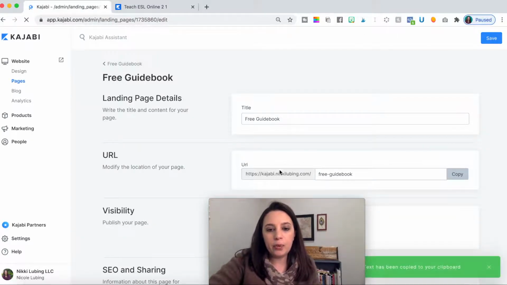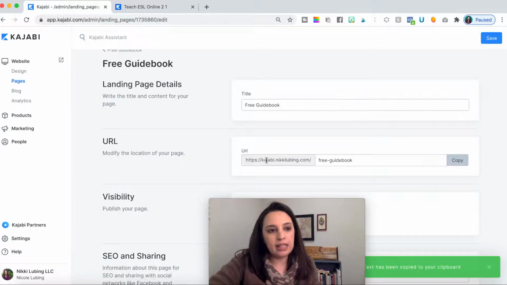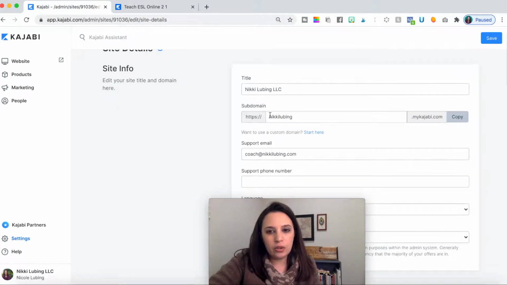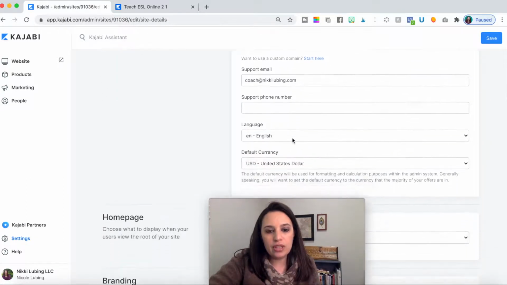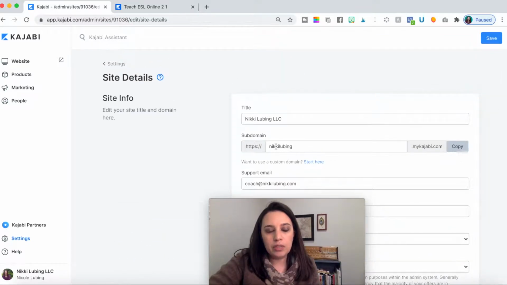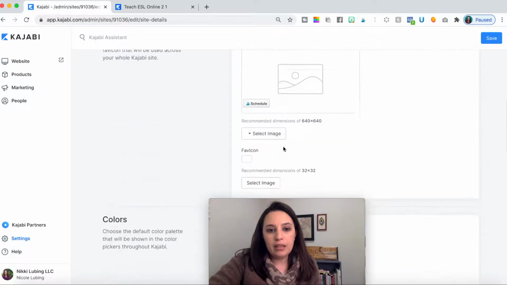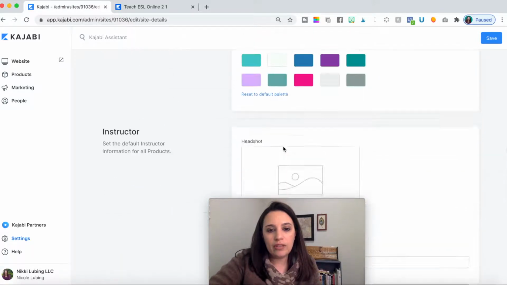Now, if you want your website, if you don't want Kajabi to be in there, you can go to Settings, and I think it's in Site Details, yes. So you can change this to just be NikkiLubing.com. But for me, I prefer not to do that.